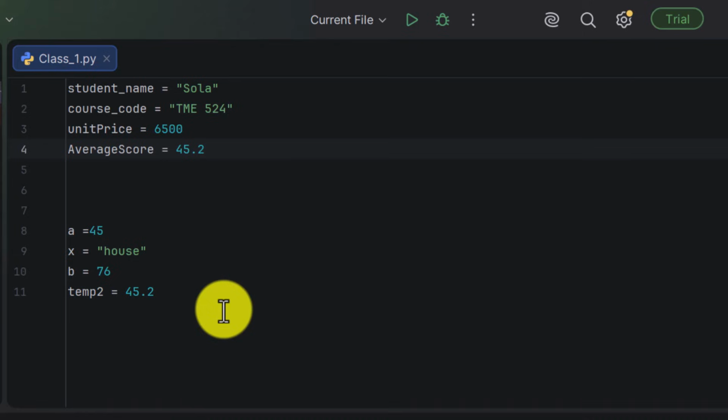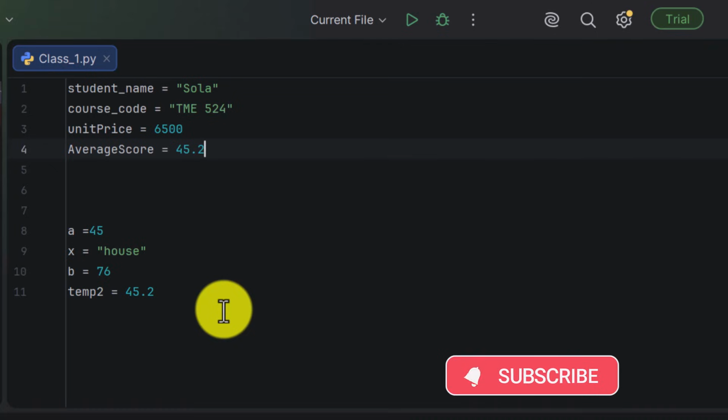All right, so in this particular video so far, we have learned a lot about variables and how to write effective variables.